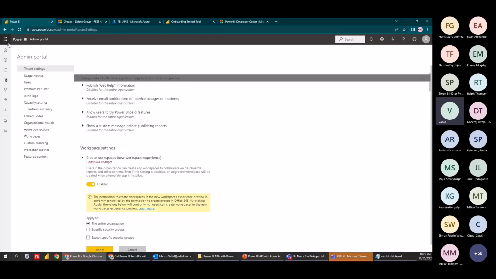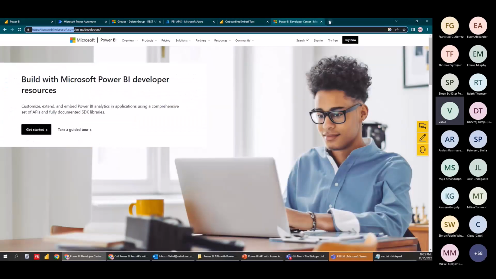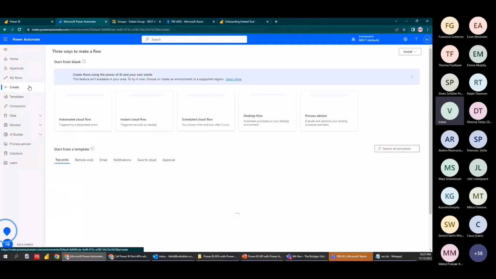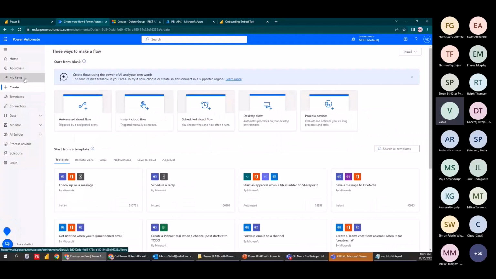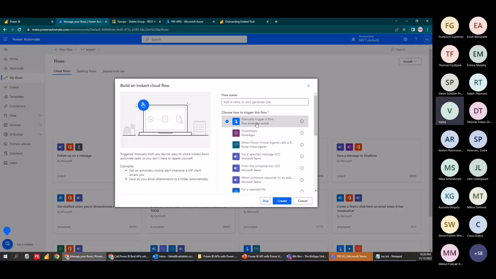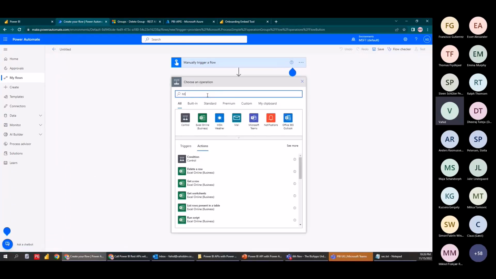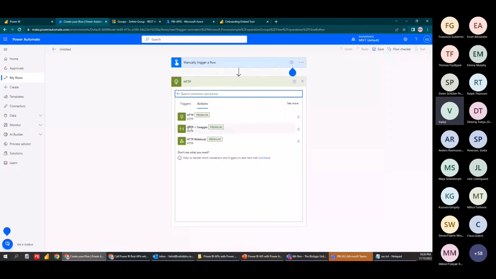So let's go to Power Automate. We need this one, we need this one, we don't need this one. Okay, in Power Automate, I want to create a flow. I go to my flows and create an instant flow right now. I'm going to manually trigger the flow. And the first item I'm going to use, if we want to run the API, we need to use the HTTP. So if I click HTTP here, there are 3 items. I want to use this one. As you can see, that's the premium one.